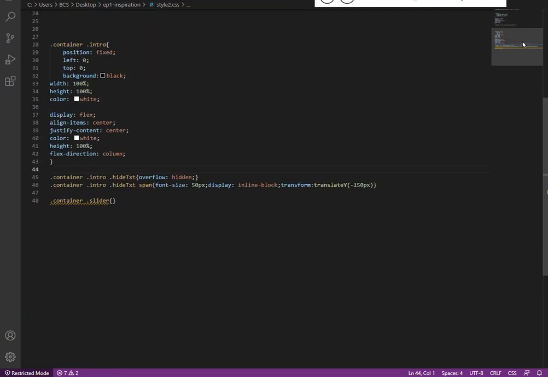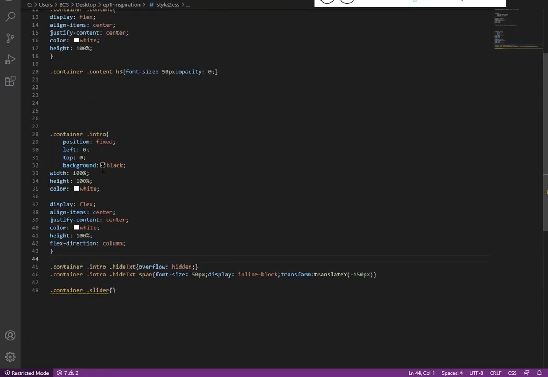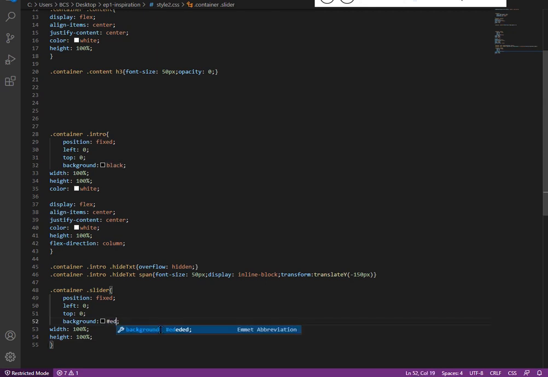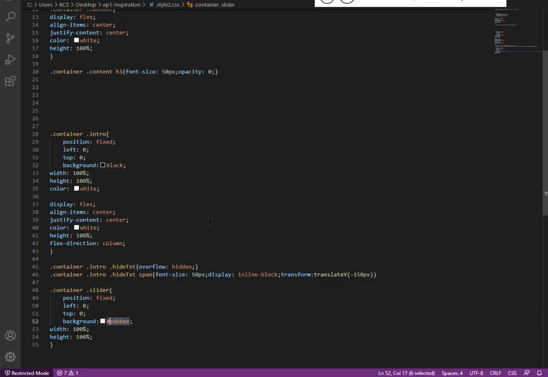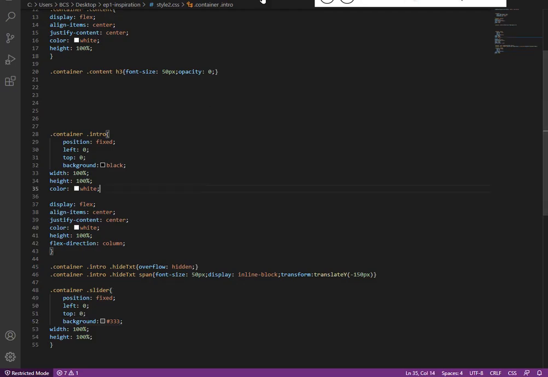For the slider, we are going to add the same thing, display position fixed, so that it covers up, and let us make this color somewhat gray. Cool. Let us make this slightly dark. Fine. Now let's work on the script tag.